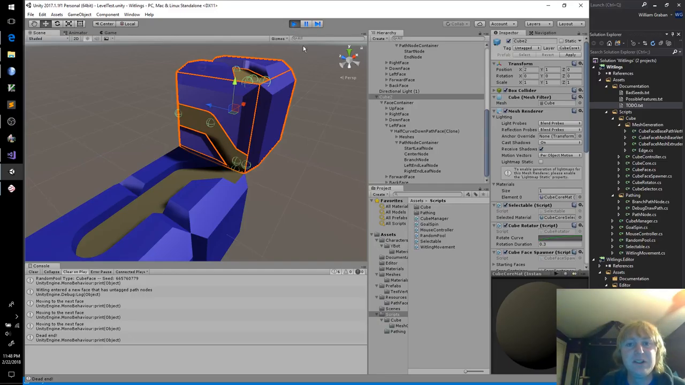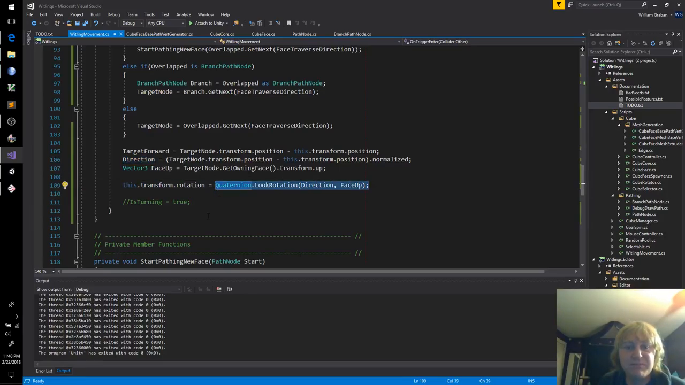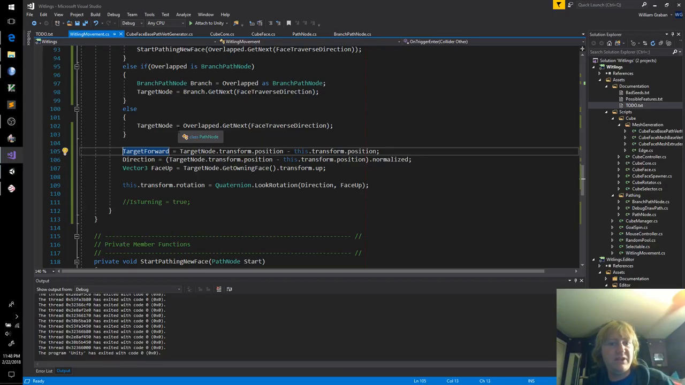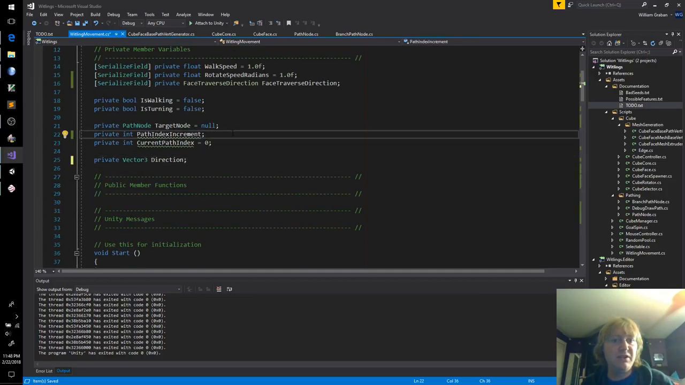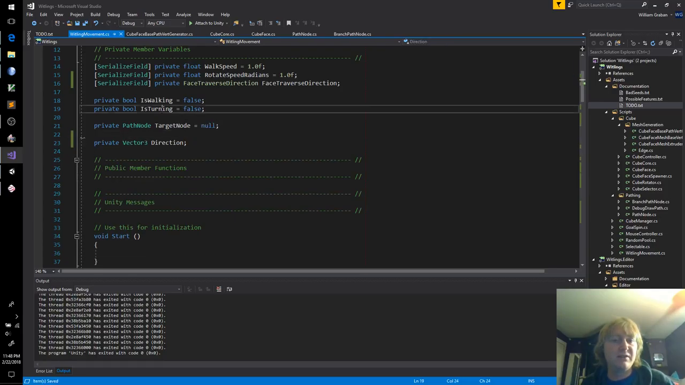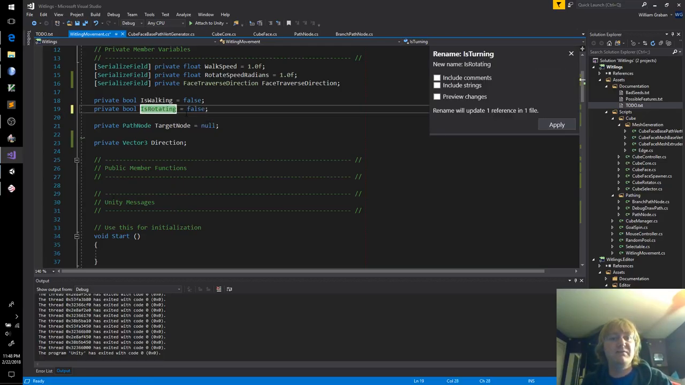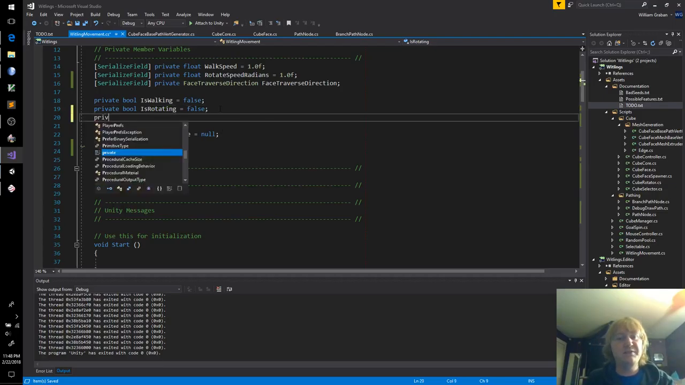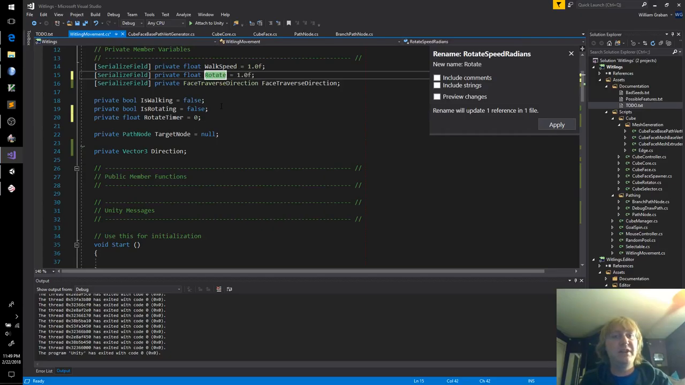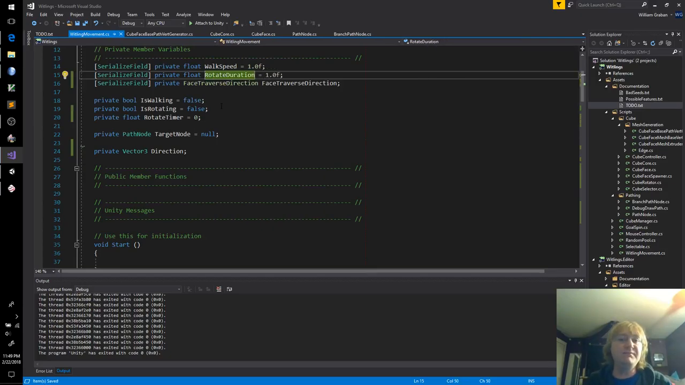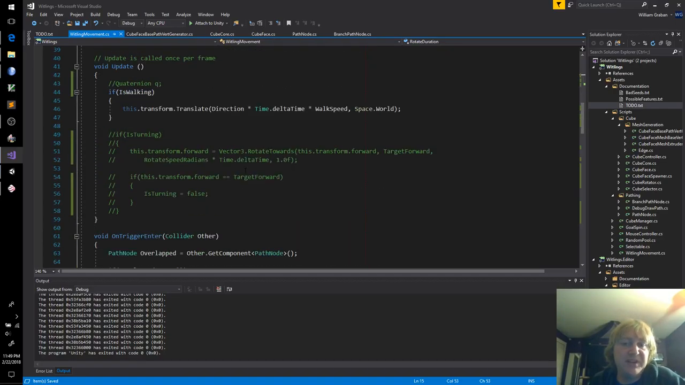So, now that we have look rotation working, let's do that. And we can make this target... Oh, we don't even need target forward anymore, do we? Yes, deleting code. We don't need path increment index, current path index. Let's rename this to is rotating. And since we're using a slerp, that means we're going to have a rotate timer. And let's rename this to rotate duration. Maybe like a 0.25 second rotation. Something nice and fast. We'll toggle that later.